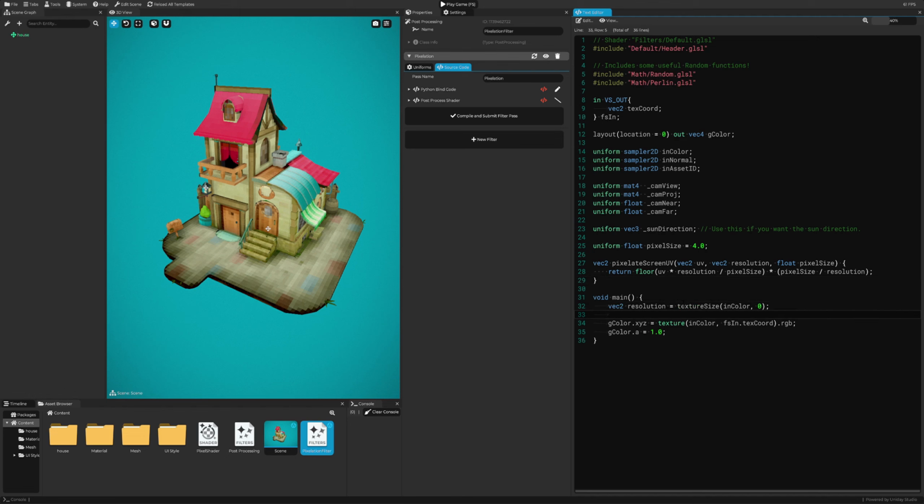Here we get the screen size by using the GLSL function textureSize. We pass in color, provided by Cave, which holds the current screen buffer. Now we are calling our Pixelate Screen UV function. At this point, instead of smooth UVs, we have stepped UVs that create a pixelation effect.